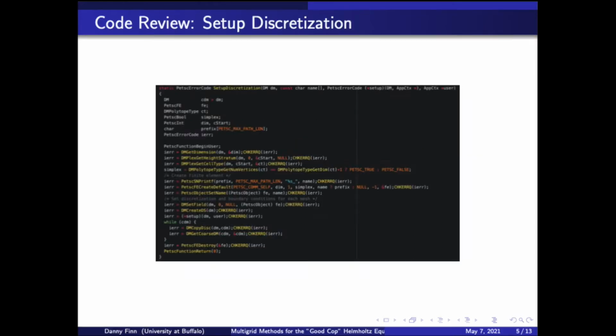The next subroutine that's important is the setup discretization. This is essentially where we create our finite element. Right at the center, you can see where we're creating our finite element, and most specifically, this PetscFECreateDefault. This is PETSc's most generic finite element creator. So we run this function to create our finite element. And the nice thing about PETSc is that we're not stuck with the options that we give here in the code. We can actually alter a lot of these options from the command line, so we can change the specific finite element type.